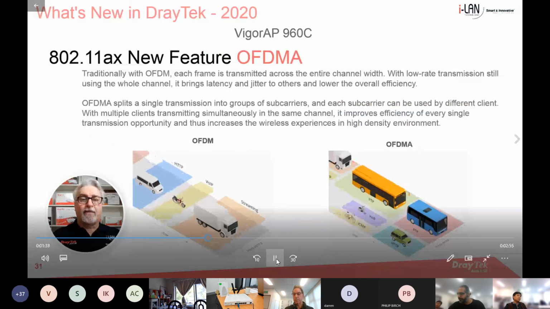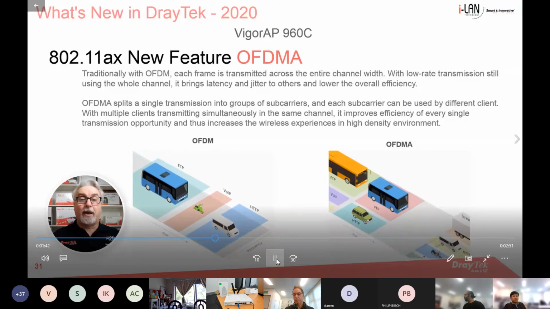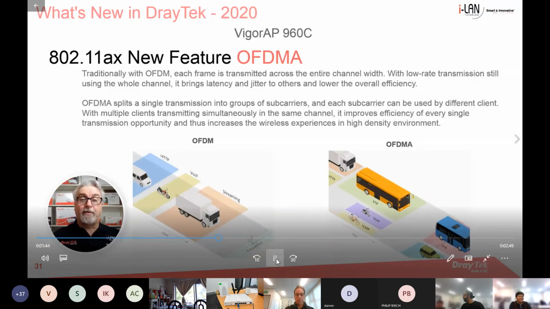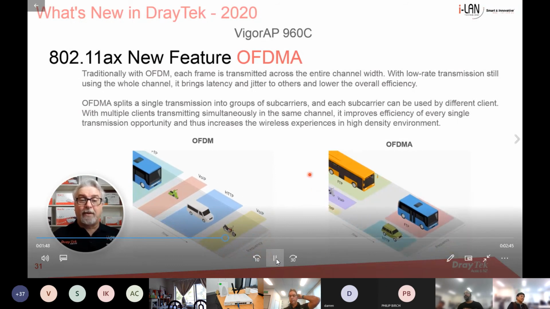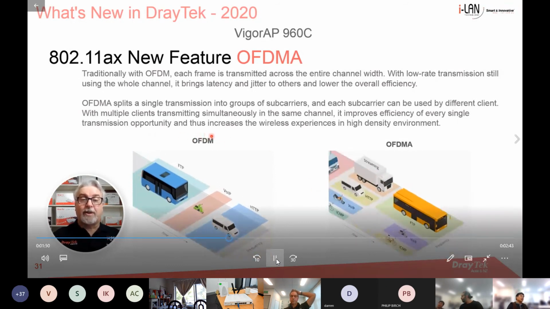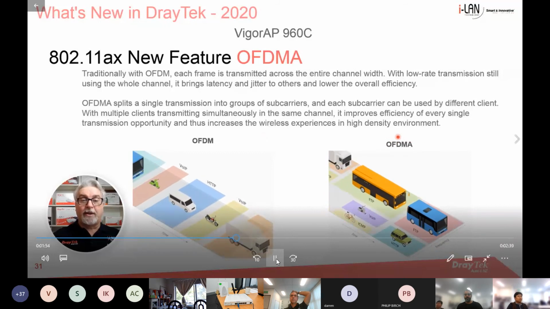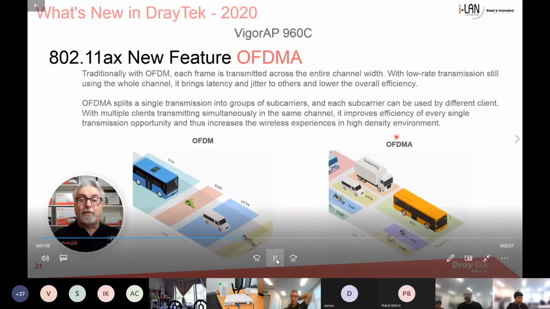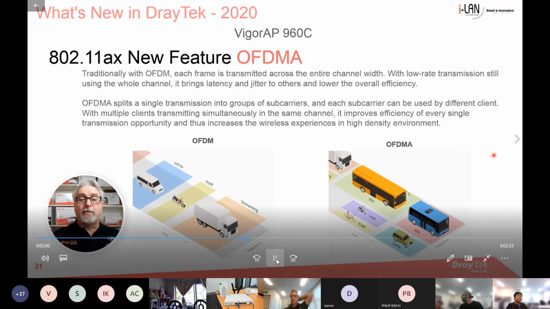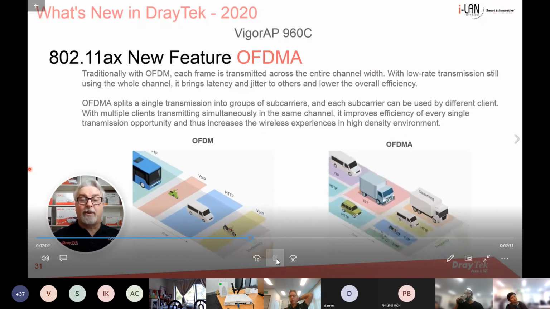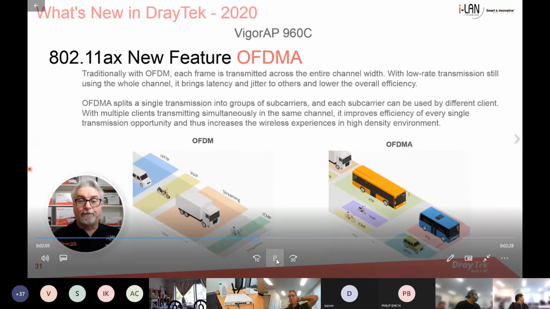Part of the 802.11ax advantage I mentioned comes about thanks to a technology called OFDMA. That's orthogonal frequency division multiple access. Comparing it to the current OFDM technology, where each frame is transmitted across the entire channel width, OFDMA basically splits each Wi-Fi channel into tiny chunks, allowing multiple devices to transmit and receive simultaneously on the same channel. So basically, more devices will get more bandwidth simultaneously for a faster Wi-Fi network overall.